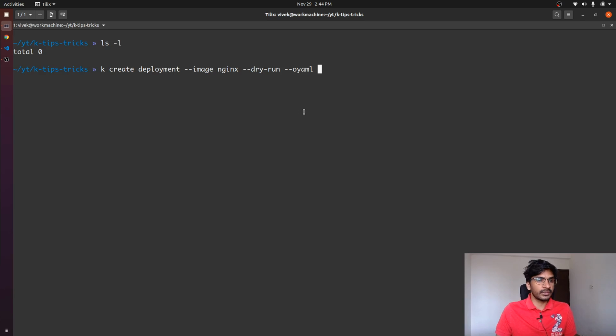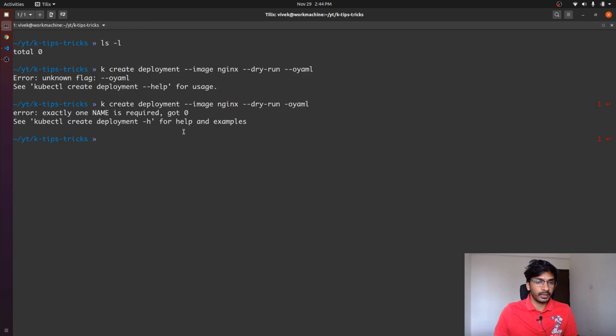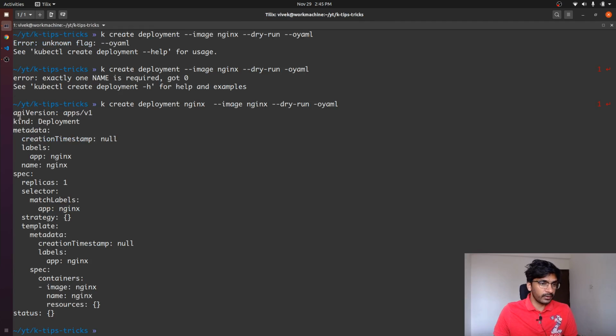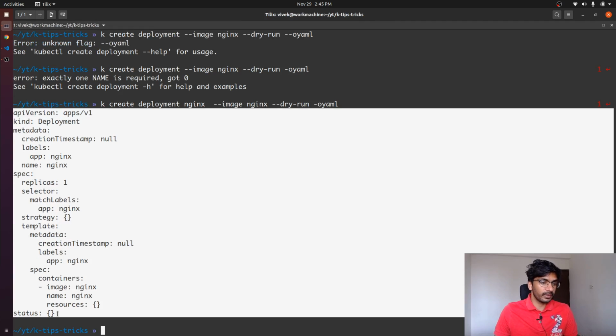If I just go ahead and press enter, this particular resource would not actually be created, but we would be getting the YAML format for this particular command. And we have to specify the name as well. So let's say the name is nginx, and you can see that now we have the manifest of the deployment resource.